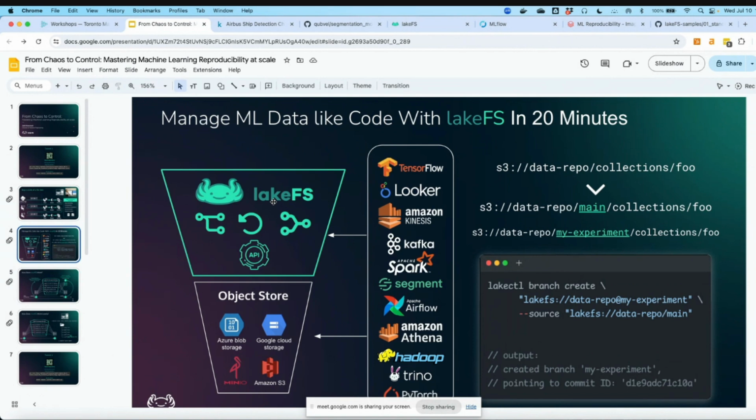And LakeFS provides a Git-like interface to your object store. If you have used Git for software version control, LakeFS works very similarly to version control your data set. And I'll show you how it works locally also, in case you need to clone the data set locally. I'll show you that piece also, but normally we work on top of the major object stores.